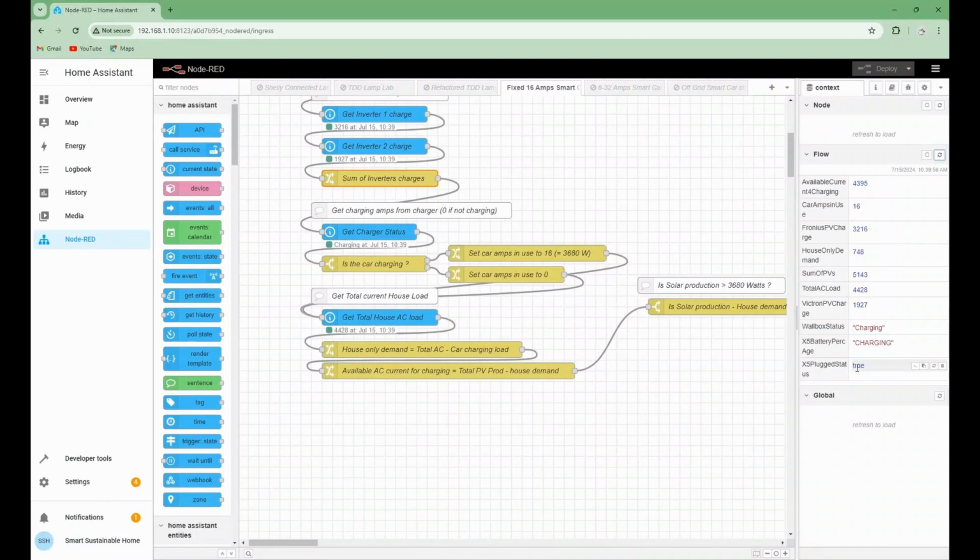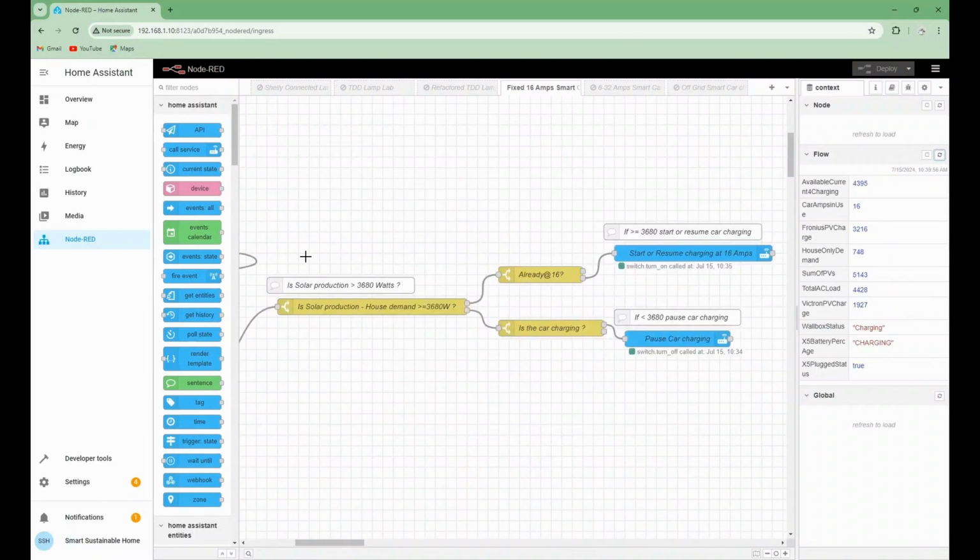So it is plugged through. The car battery percentage is charging. My car charger is also stating charging. I'm currently generating 5,000 watts of energy, out of which 748 are used by my house and the rest is available for my car. We have enough data to make an educated decision.